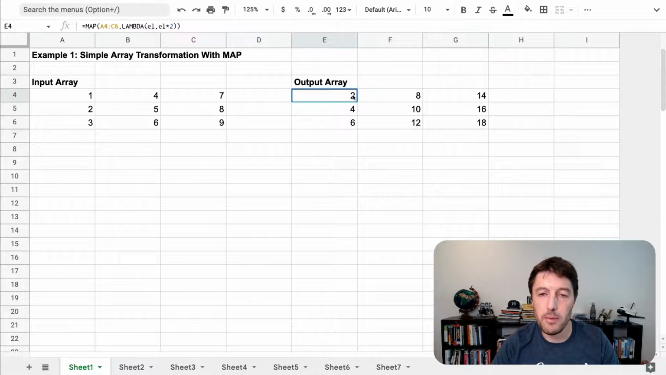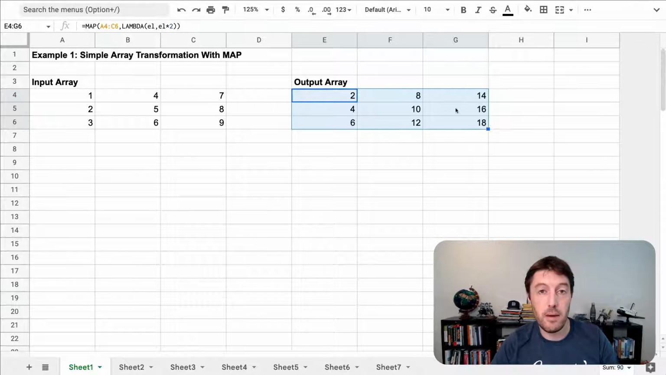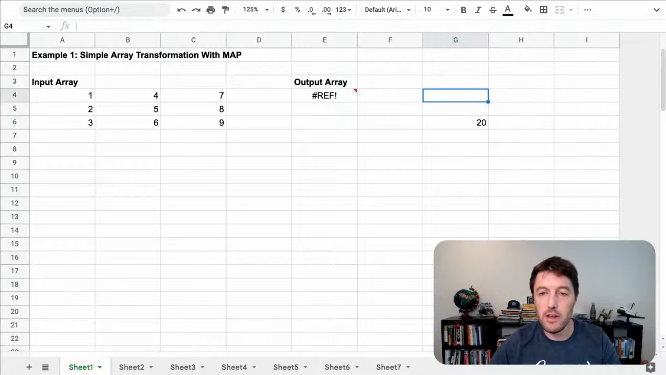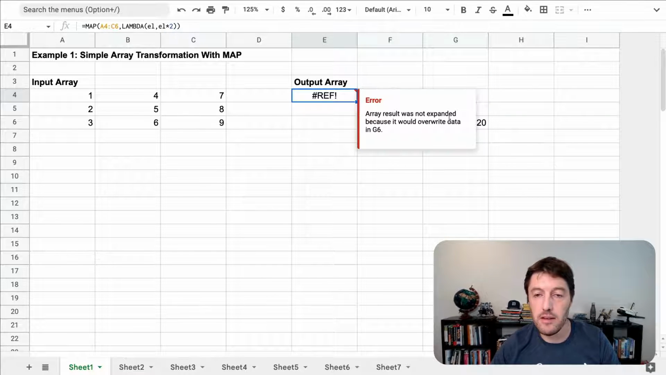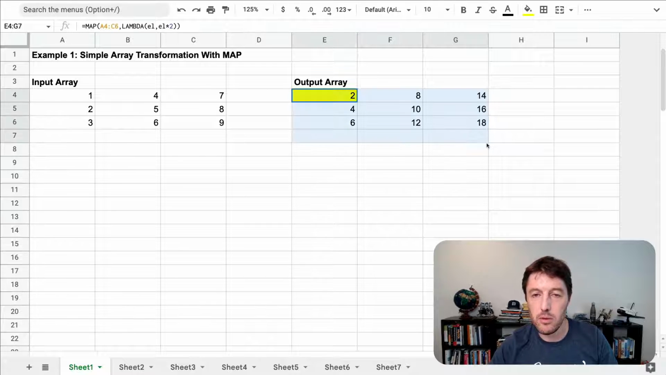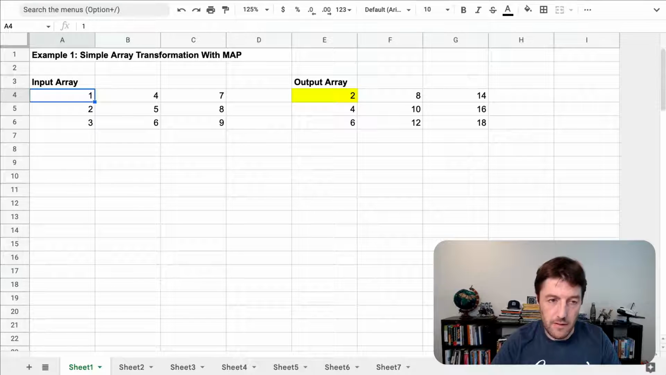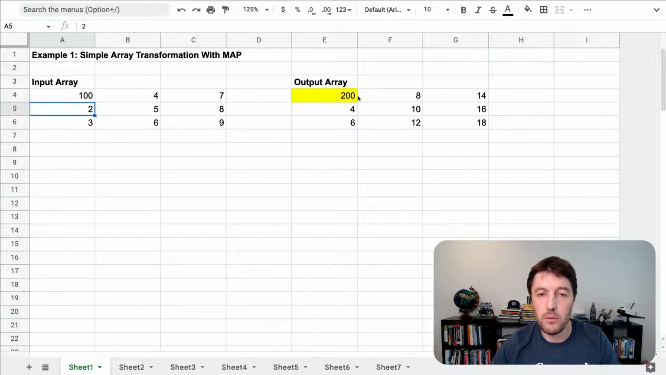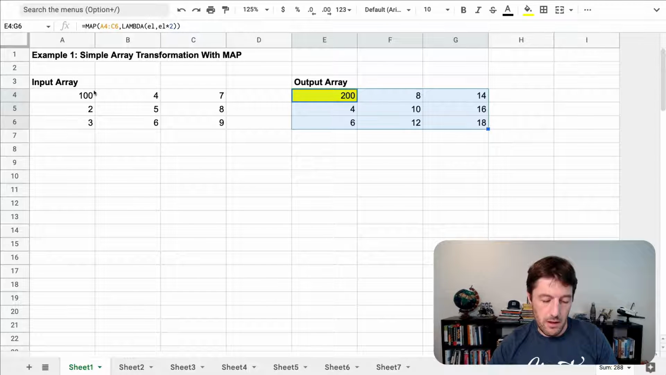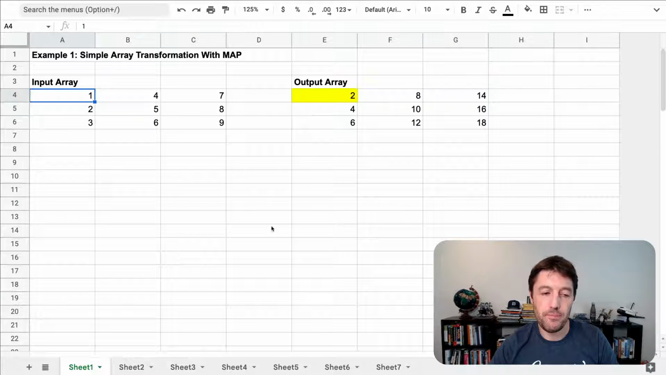Now, like any array formula, it needs space to expand. So if I had tried to then come back and type over the top of this, it will give me that error here saying there's not enough space to expand the formula. So we need to make sure it has the space to fully expand. And then if I go back and change values in here, it will just automatically update, of course, in the output array. All right, so that's a very simple map example.